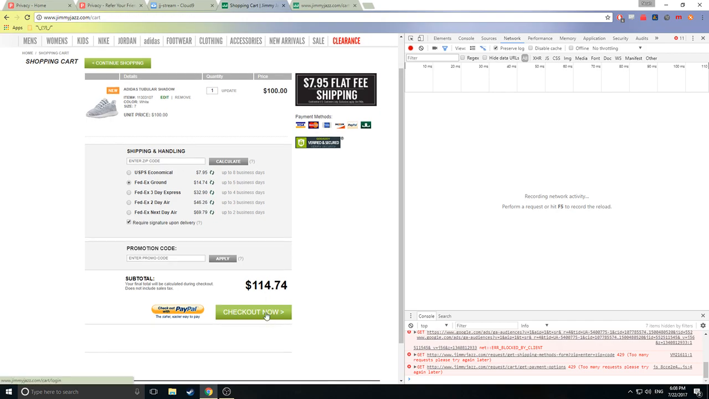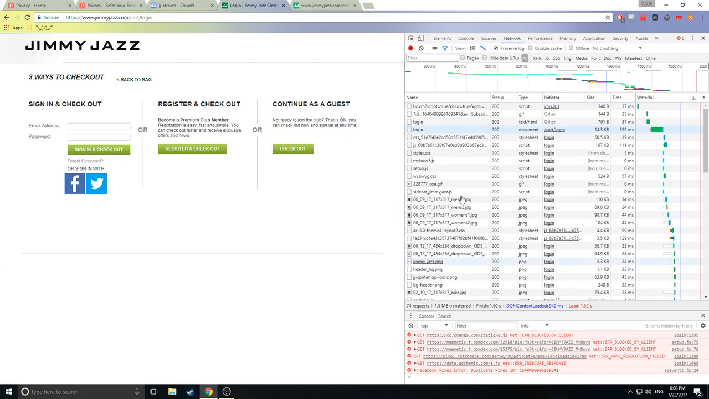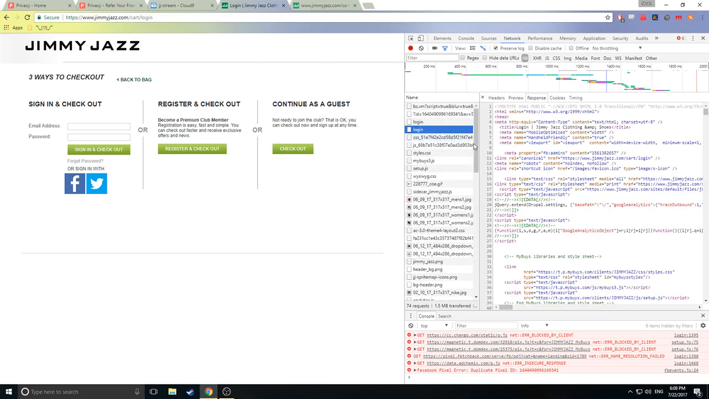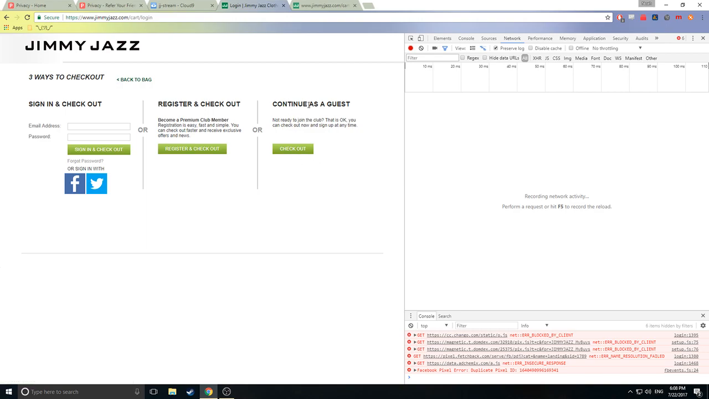All right, so if we click checkout now, it's going to take us to this login page. And if we look at that request, it's just a GET request on this login page, and it's not actually necessary for the purposes of this bot because we don't actually need anything from it. So we're just going to clear everything out and press continue as guest. So we're going to do a guest checkout and just press checkout.